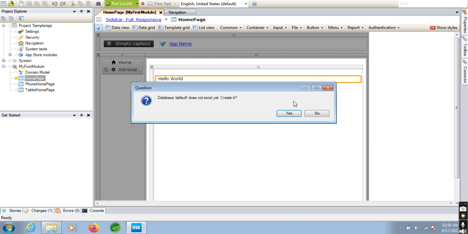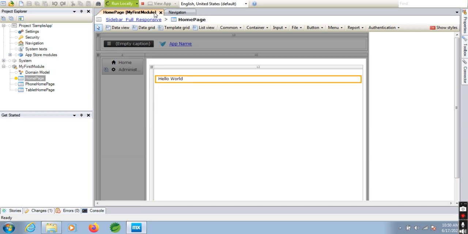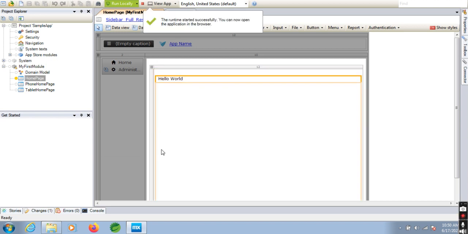This is a console screen. Click on yes. It is telling database default does not exist. Shall I create it? Click on yes. Database creating now. So yeah, this app is ready now. So click on view application.